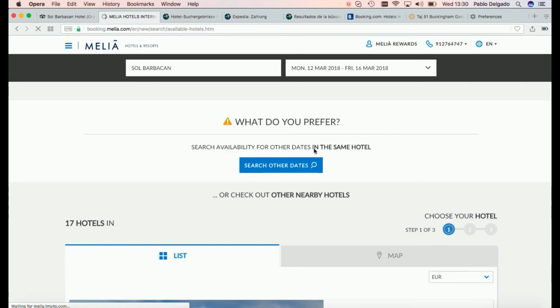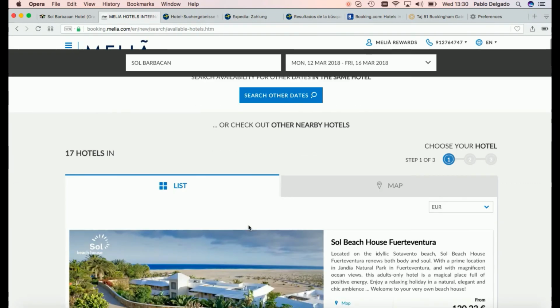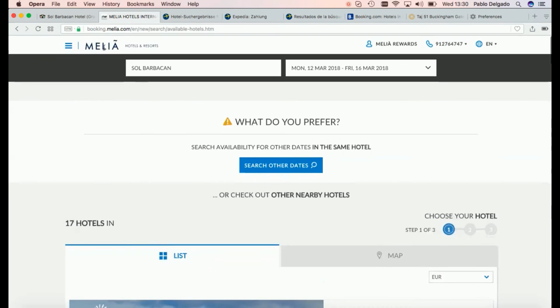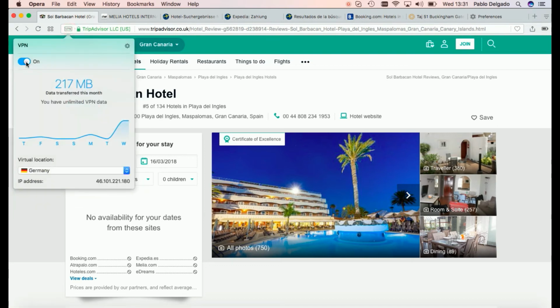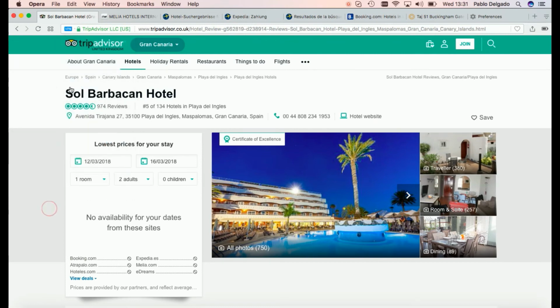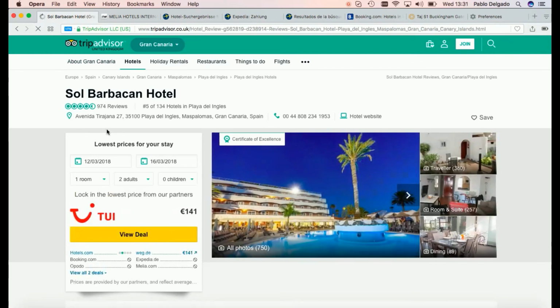It says that I can find other dates at the hotel or find other nearby hotels, which I don't want because all my friends are there. Right, I'll change the IP address just in case there is availability in other markets and I can book through there. I activate Germany, reload the page, and find TUI, which is surprising, as they have availability and yet the Melia website doesn't.